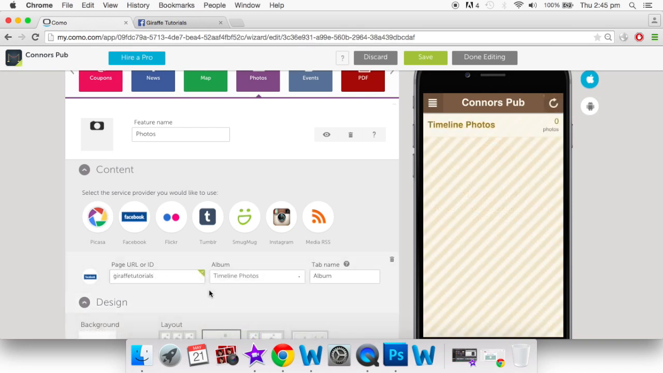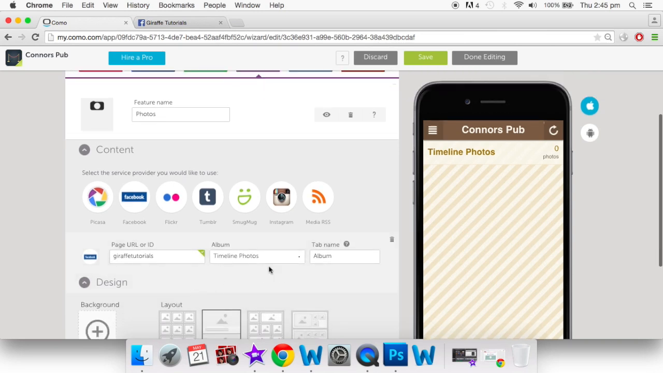Okay, so what it's done is it's just taken my page ID and used that. So now you can go through and select what album you want to display. So I'm in timeline photos, but I don't have any timeline photos. So I'm just going to select our food and drink, and you'll be able to see all the different albums on your Facebook that you have.